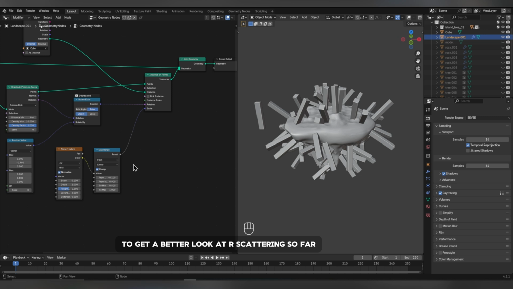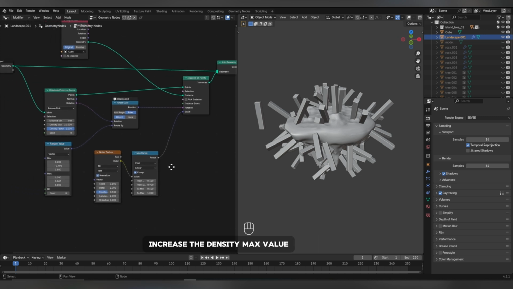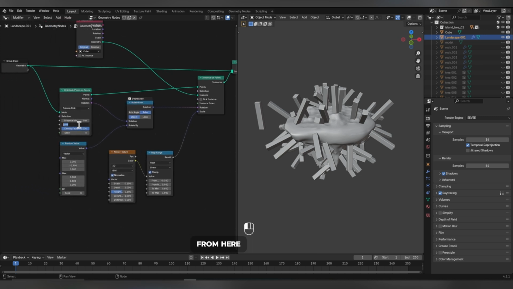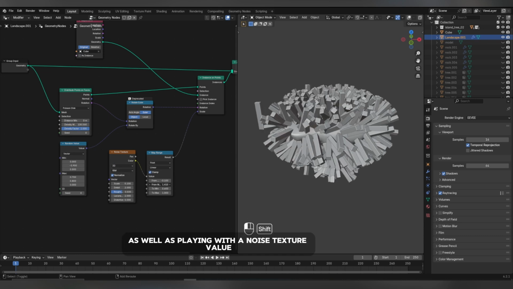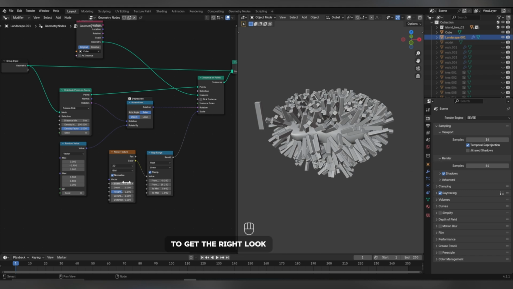To get a better look at our scattering so far, increase the density max value. From here, you can still go back and adjust your scale settings, as well as playing with the noise texture value to get the right look.